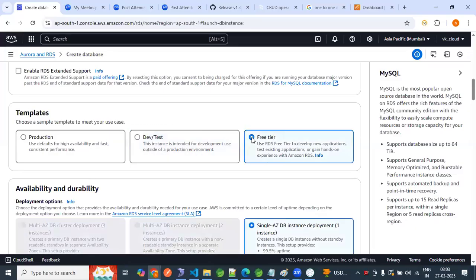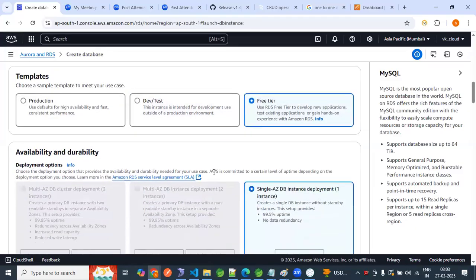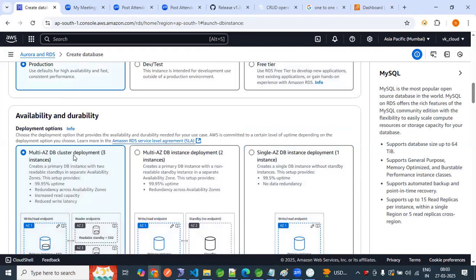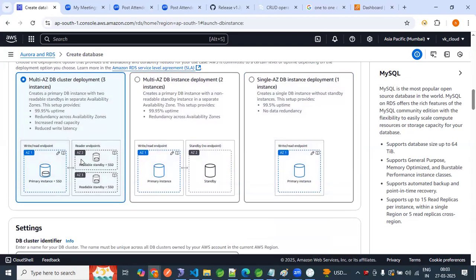But we are going to use what? Free tier. See what is happening when I am selecting this production, some options are changing downside. It is a production multi-AZ database cluster. If you see this diagram, this is one availability zone, this is another availability zone, and this is your database. This is for production.